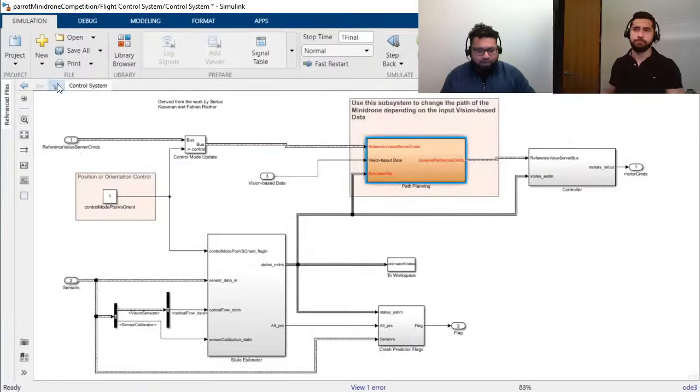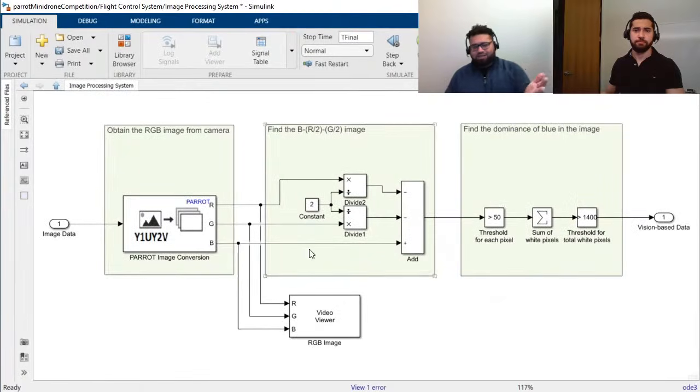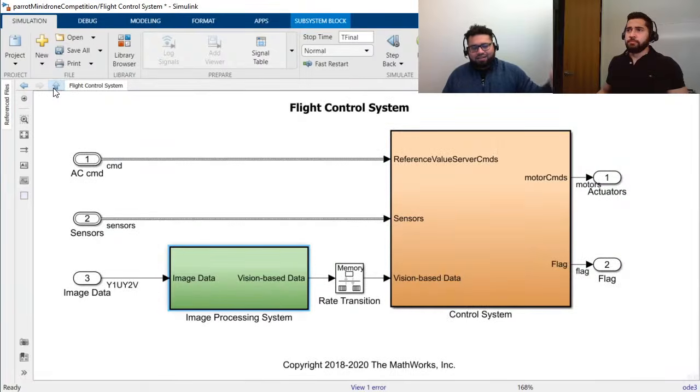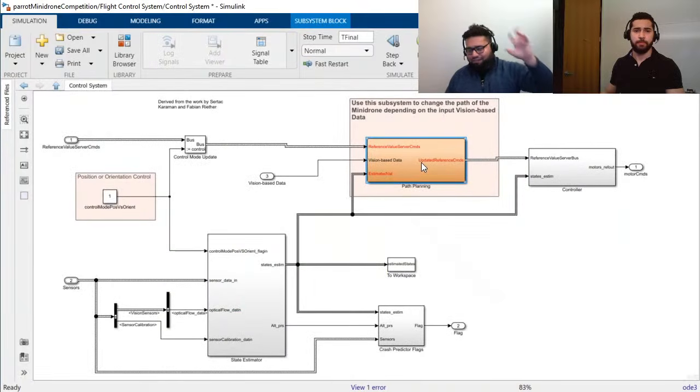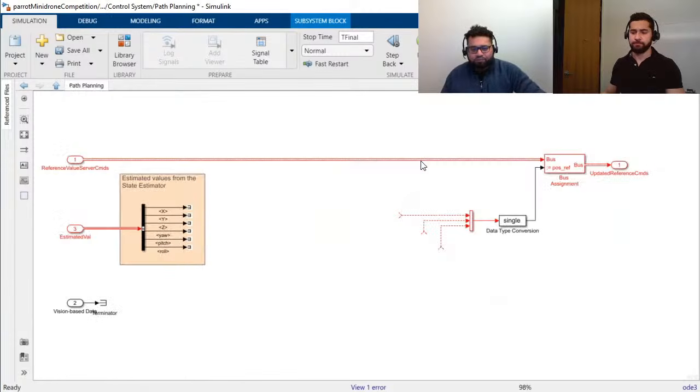So if we go up a couple levels, there's an image processing system that's doing a simple color thresholding algorithm to identify the blue color, right? So that system will give us a flag, if you will, saying, okay, I've seen something that's blue. What we're going to do is use Stateflow to actually tell the drone to move through its different states, right?